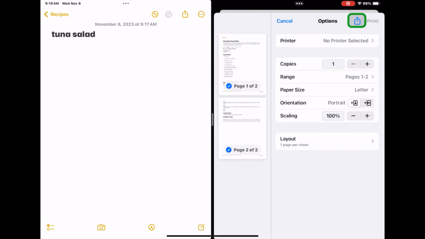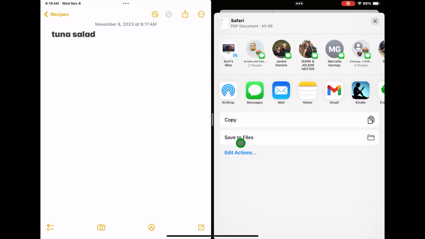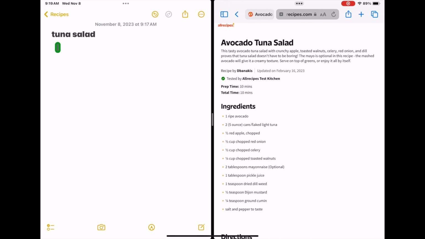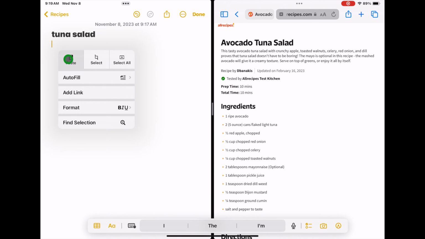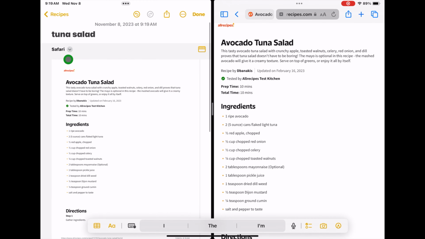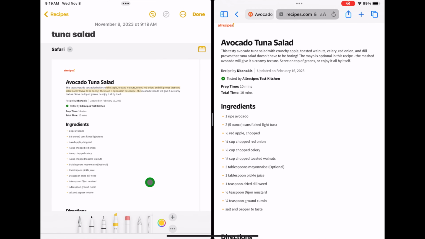On an iPad, select the Share icon, which is a box with an up arrow, touch Copy, then go to Notes and paste it in. What's great about PDFs is you can highlight text in the recipe directly, or you can bring the markup menu up where you can add notes or even draw on the recipe.